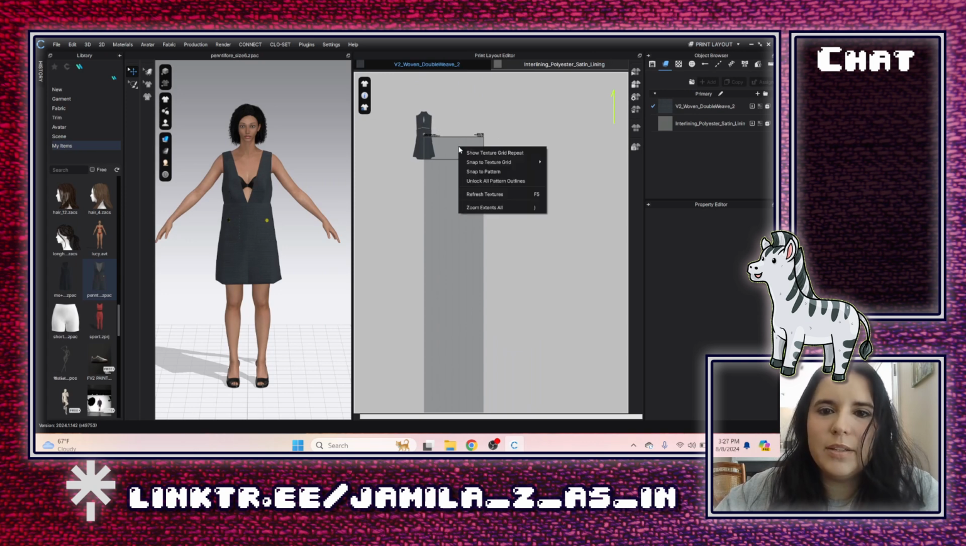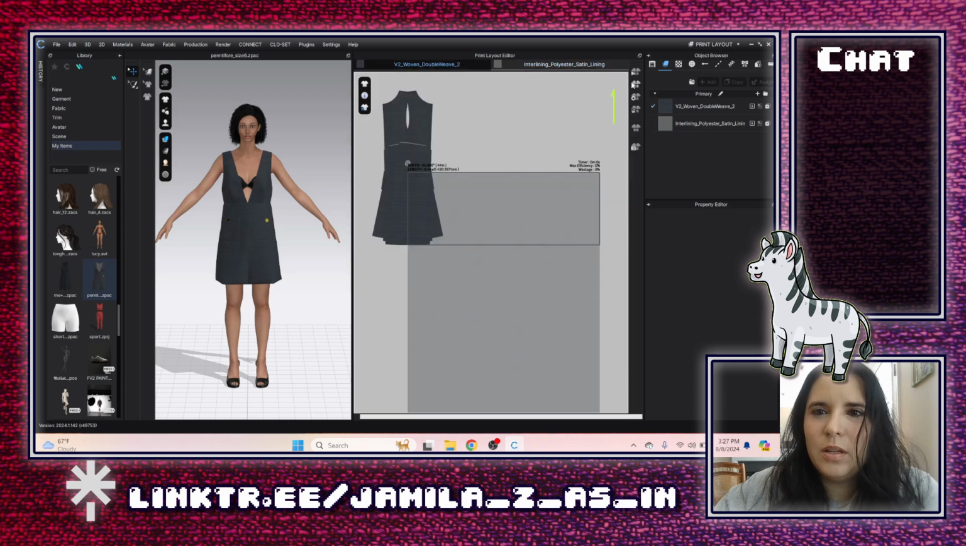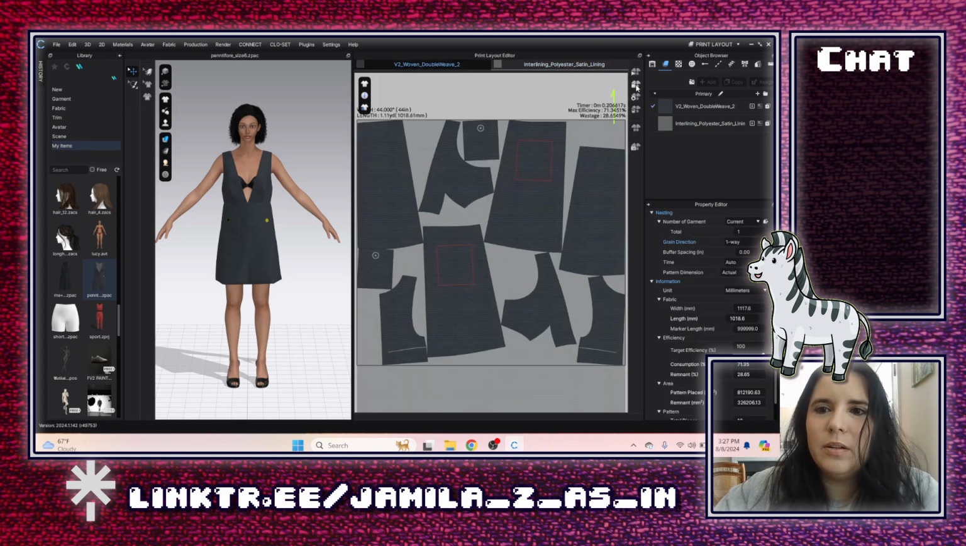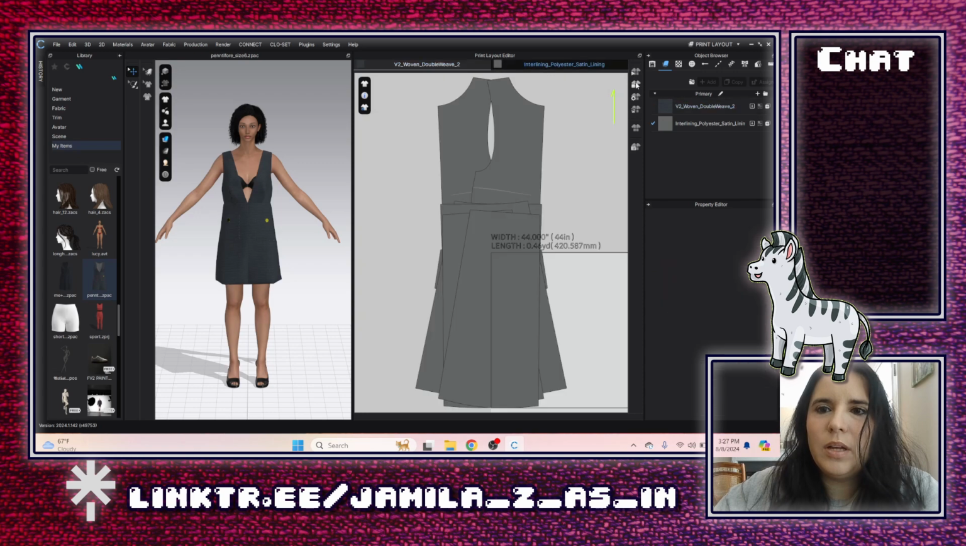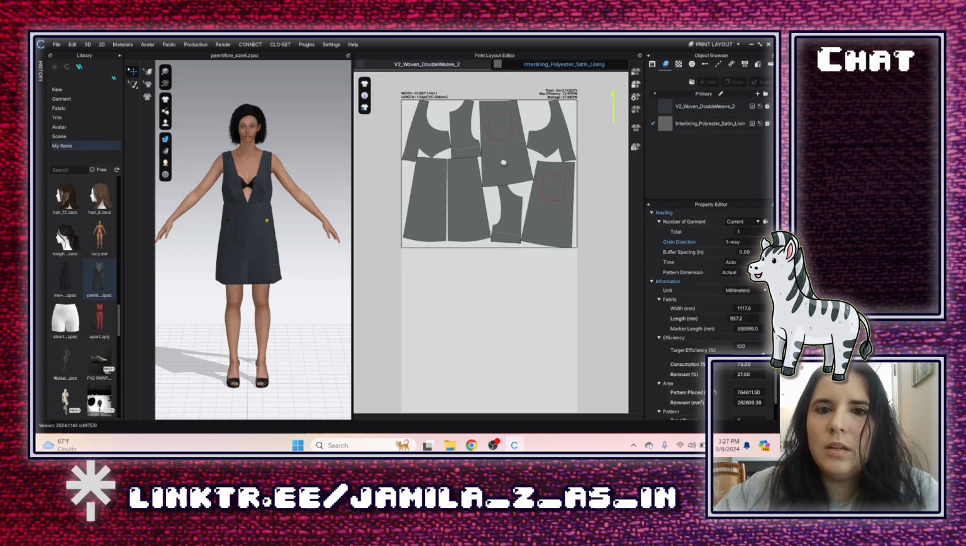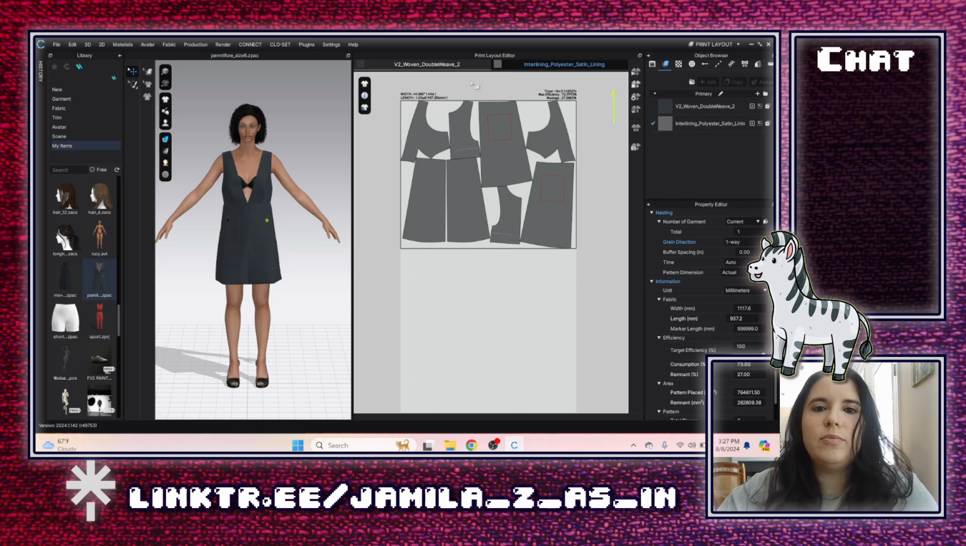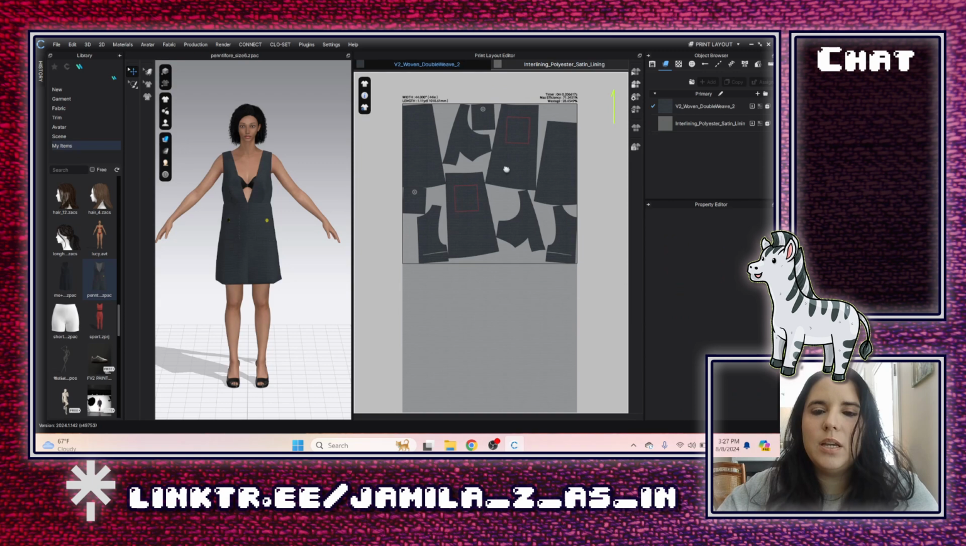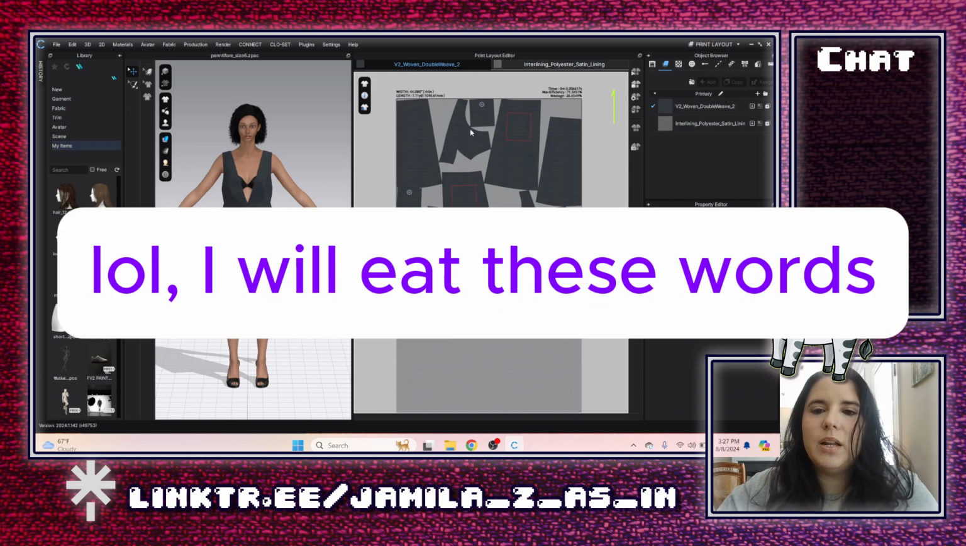Let's see if I can remember how to do this. I'm still very new to all this. Refresh textures? No, that didn't do it. There we go. There's the play button right there. And you can see that all fits onto, this is designed for a fabric yardage, not for printing, but I can easily make it save to where it saves as the same size.